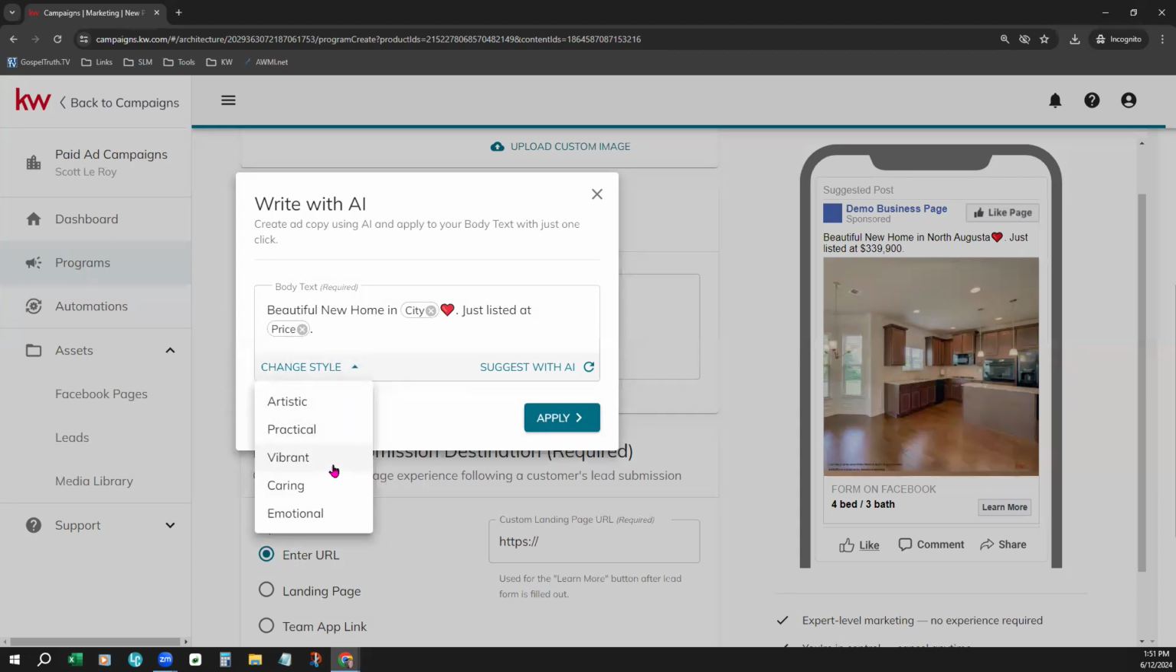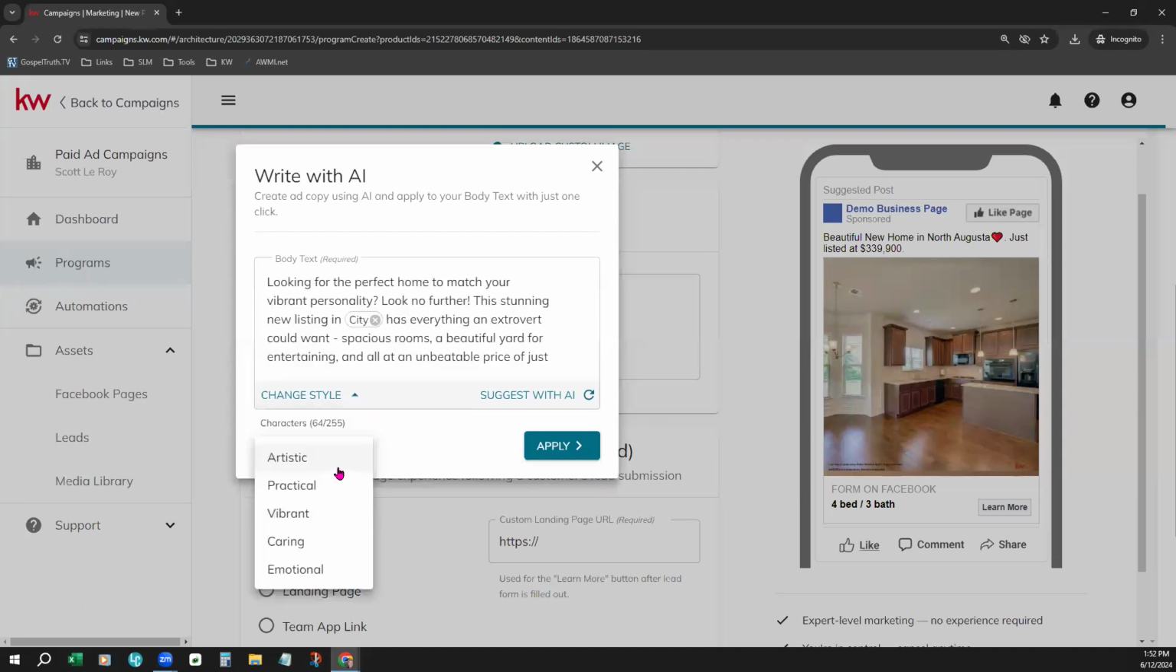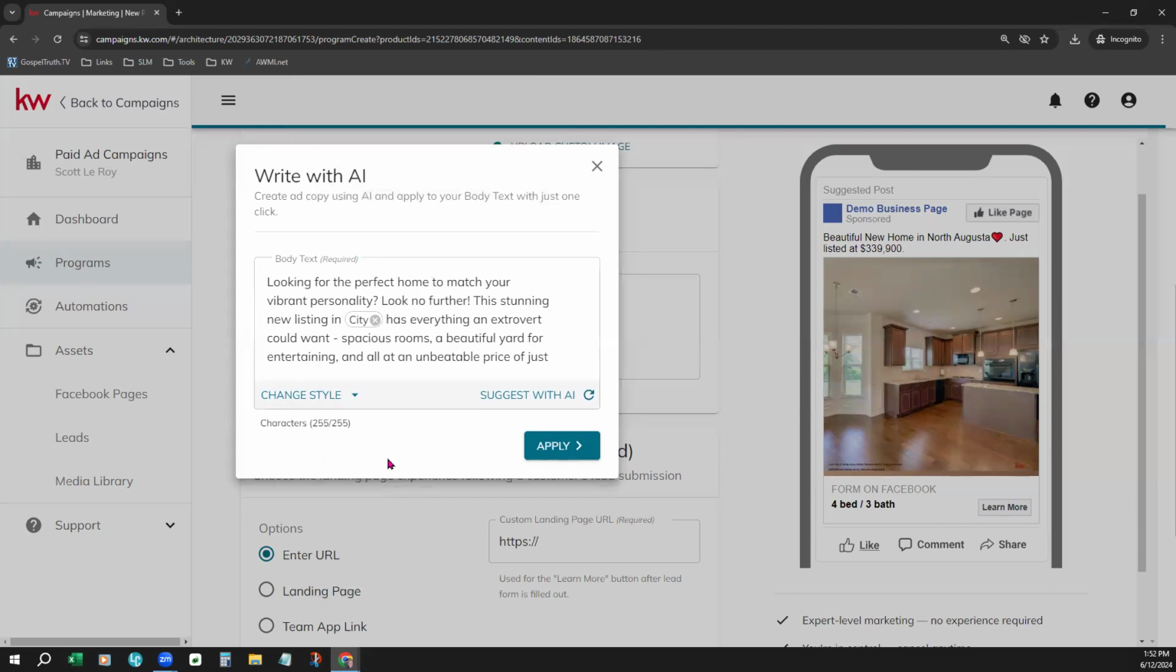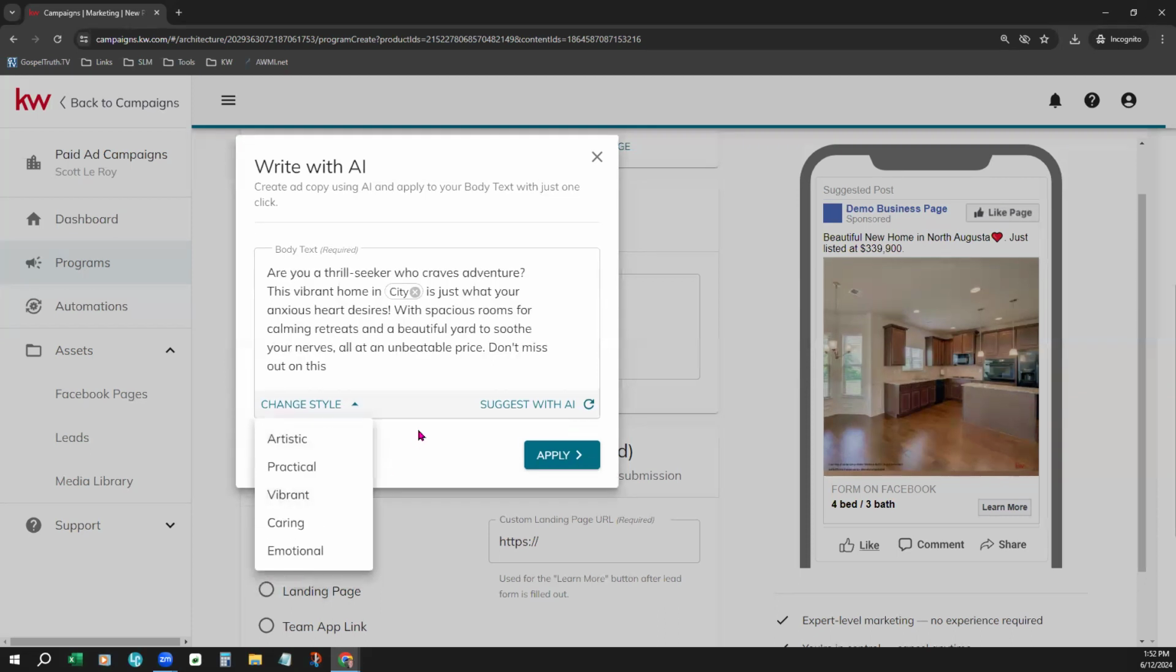And so right here under change style, you have some options. If you want it to be a vibrant listing or emotional, you can choose either one you want. I'm going to go ahead and click vibrant to show you. It gets a little wordy sometimes, so you can edit that. You can put your cursor in here and remove it or delete or add to it if you want. But it does change the feel and the energy of this ad. So you can come back in here and choose more of an emotional option. Notice it's asking questions. There's exclamation points, okay? So come in here and choose the style that you want.